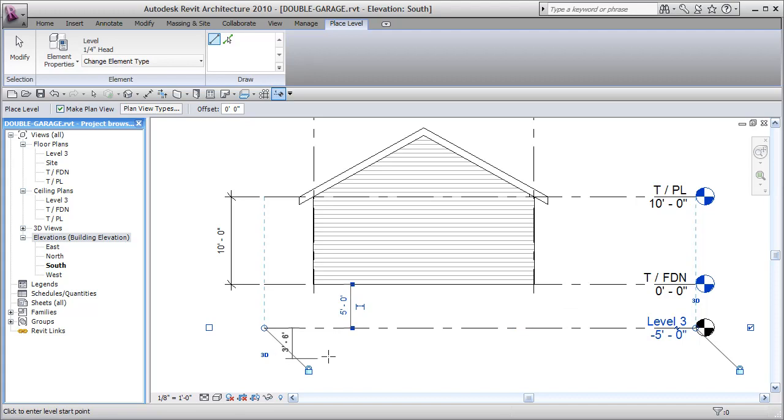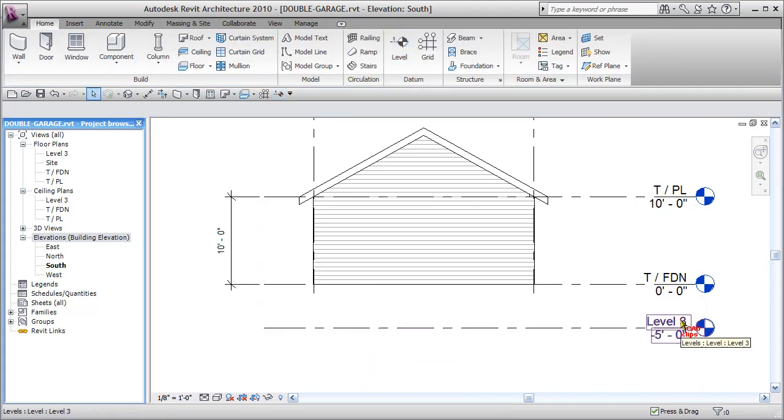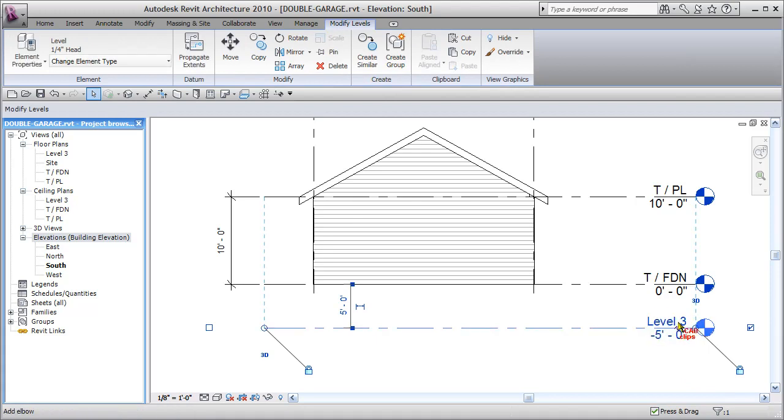I can continue making levels, or I can hit escape once and escape twice. Pick on here once, pick on it again. Oops, you see I picked the wrong thing and I hit the split button. So I need to grab this guy and pull this up, or else I need to do an undo. Okay, so I want to pick on the level 3 text. If I hit this button, it'll do that dog leg. Pick over here and call this top of FTG, top of footing.